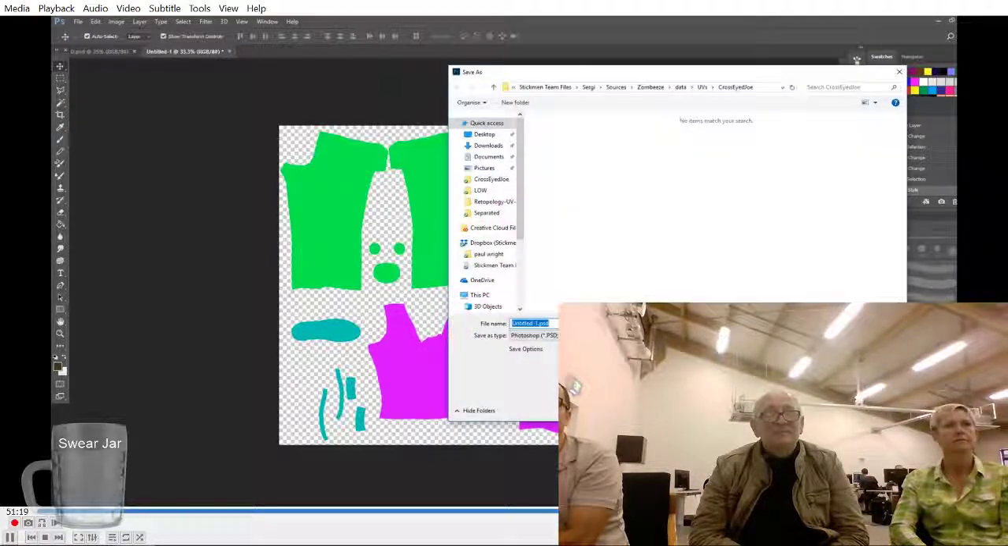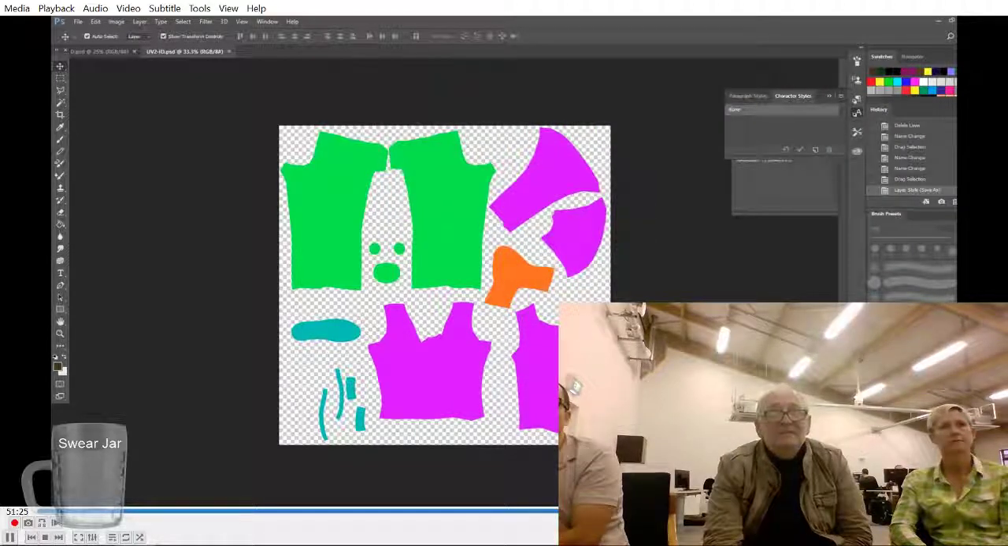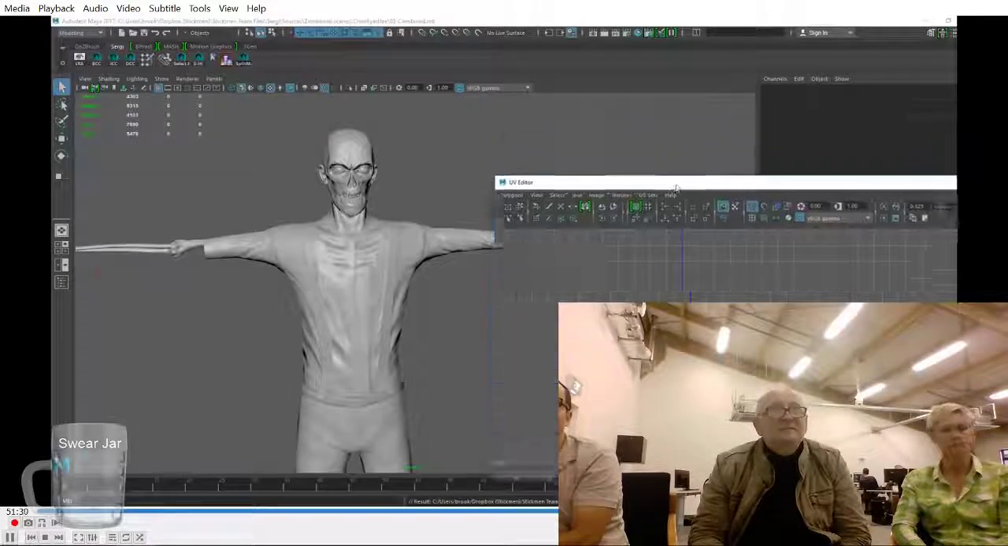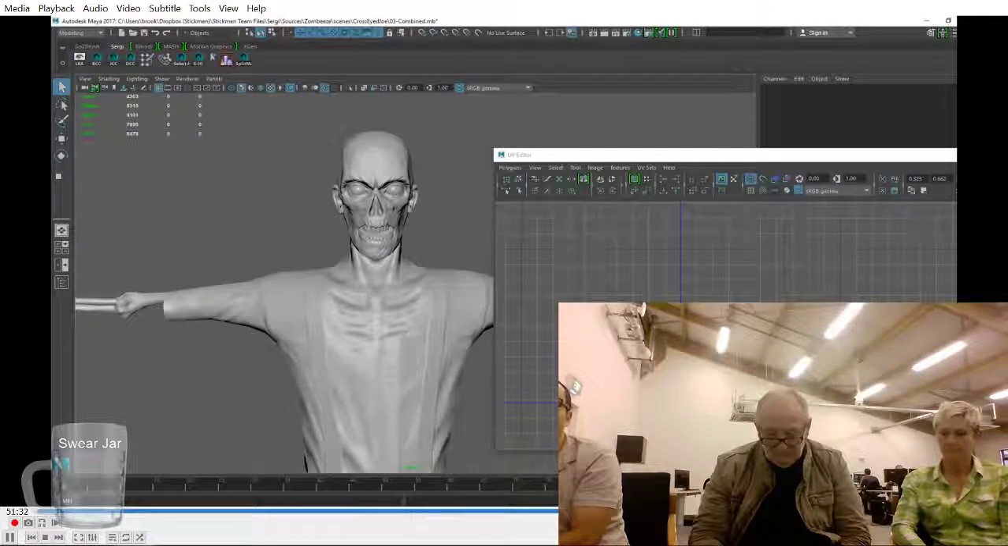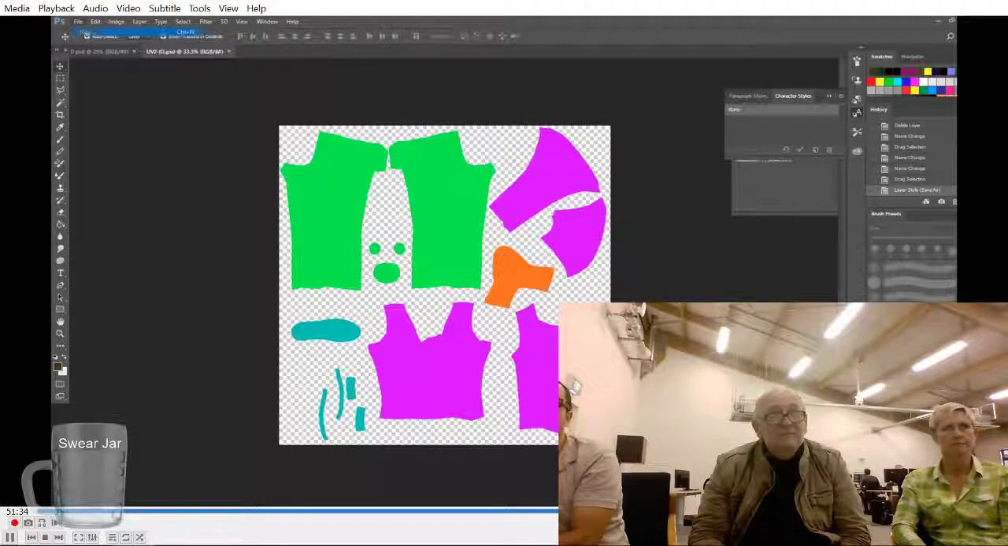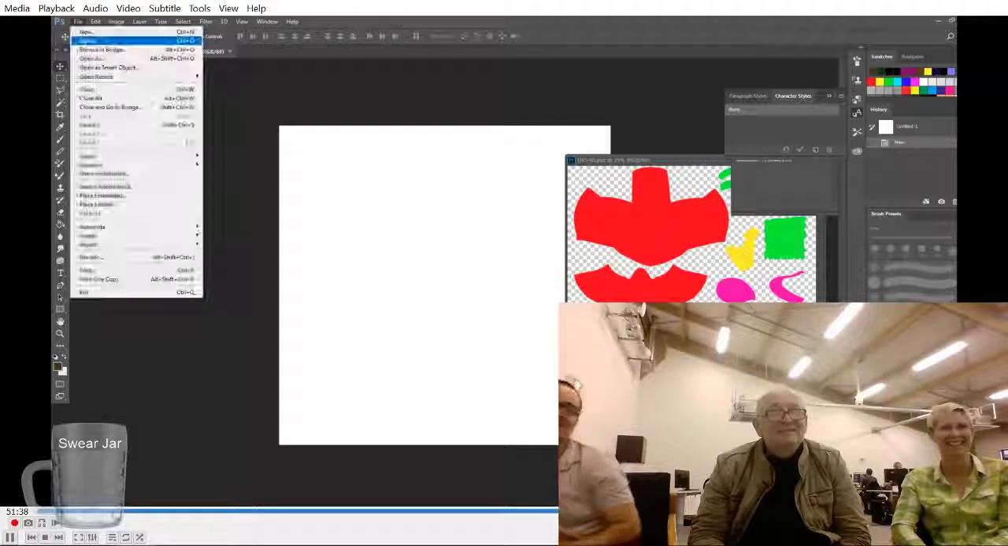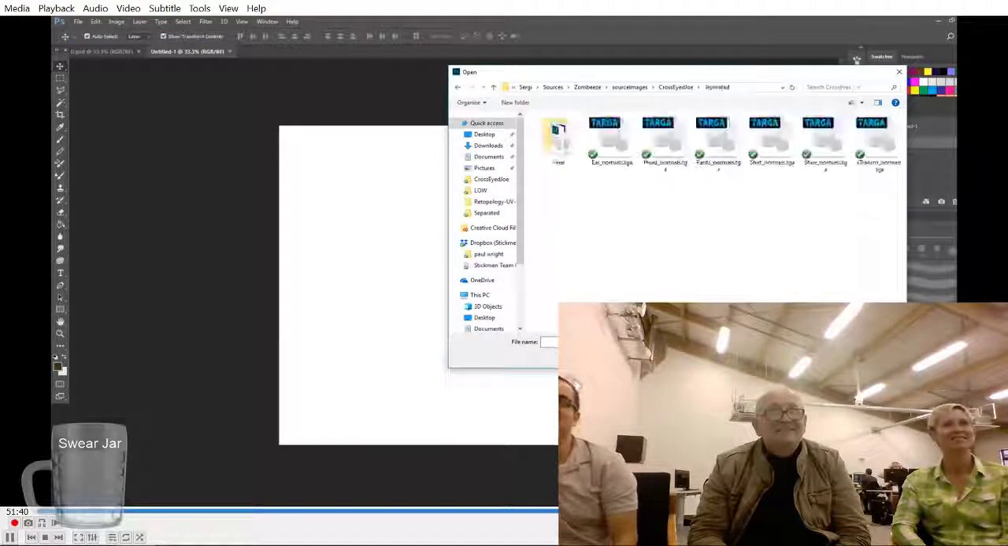Another map, and save. This is PSD. I think all I can see is the face now. Yeah, I was seeing it all the time.